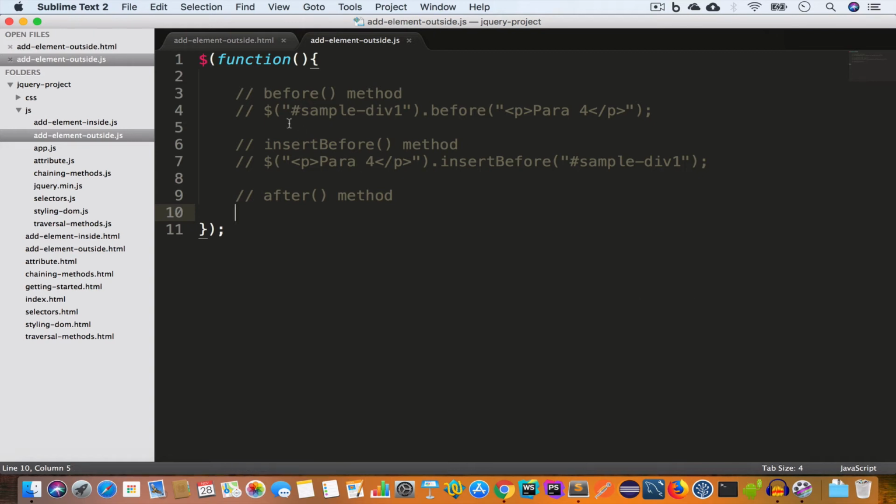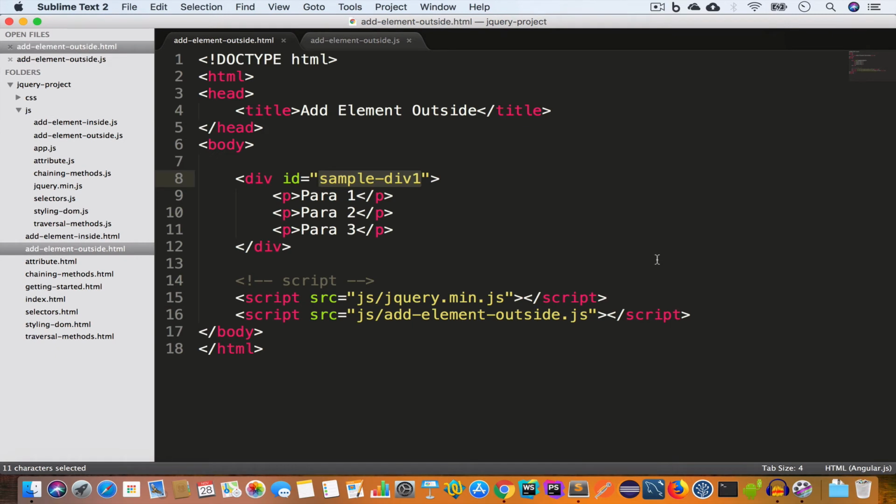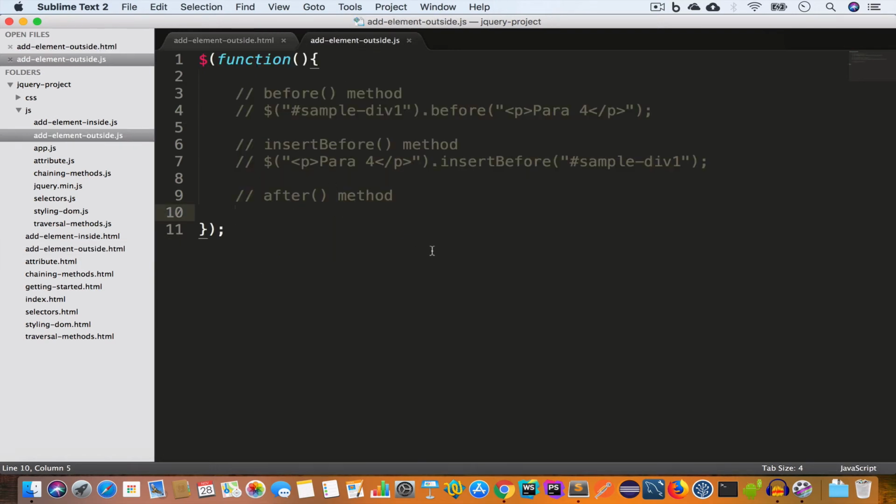So if we want to add, let's say, para4 outside this div having ID sample-div1, and we want to add that para4 after this div, that is at this place, we use the after method provided by jQuery. So when we are using the after method, then we first target the element, and in this case we are targeting the element by ID.